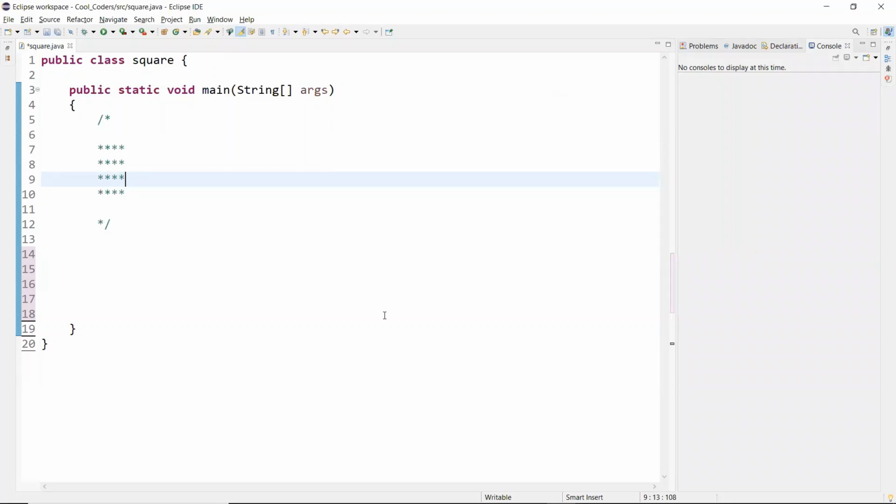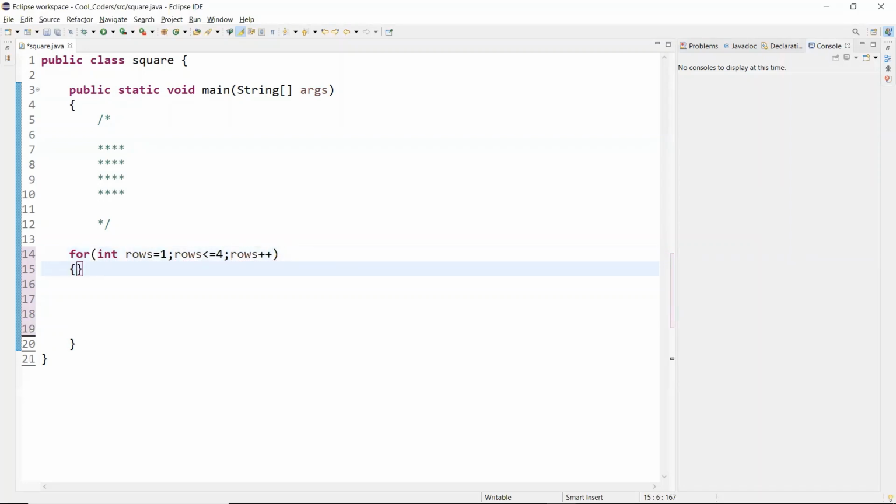So I've created a class named Square, and inside that class I have created a function named main. Our first for loop is going to be for rows. So for int rows equals 1. The initial value of rows will be equal to 1 till rows is less than or equal to 4, rows plus plus. This for loop will run till the value of row is less than or equal to 4. And then inside this for loop, we will create a for loop for columns.